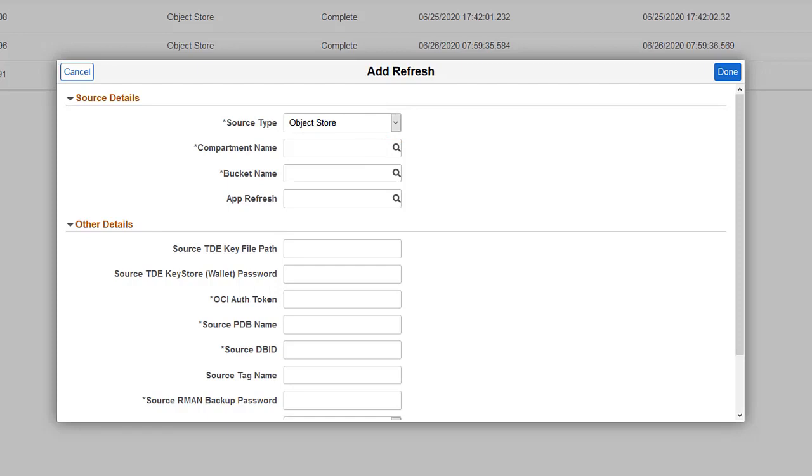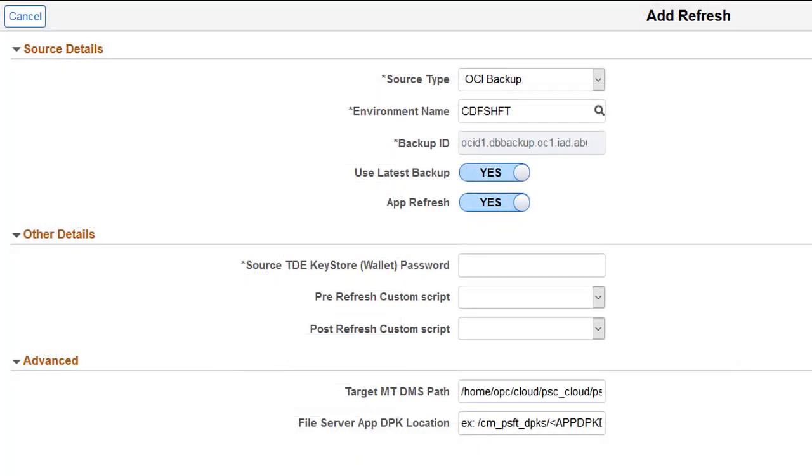To refresh the environment, select Object Store and enter the backup information. Select the application refresh name to include PS App Home and PS Cust Home in the refresh. Leave this field blank for a database-only refresh. To refresh from another cloud instance, the source and target database must be on the same version.